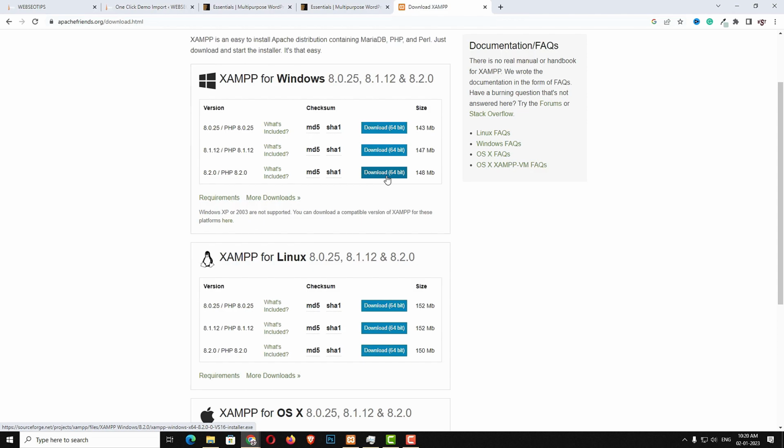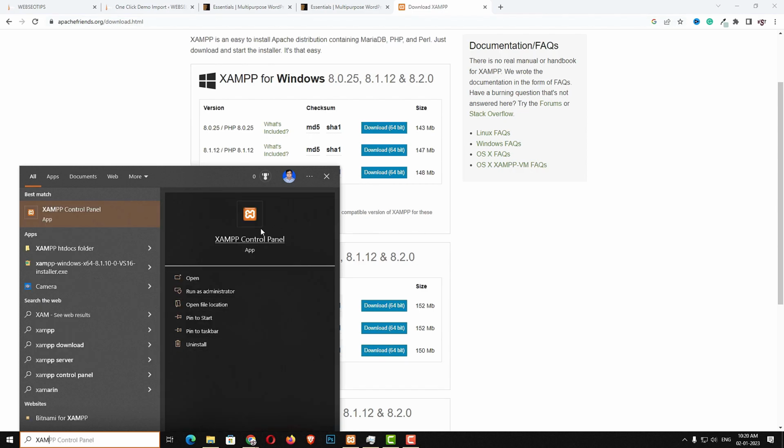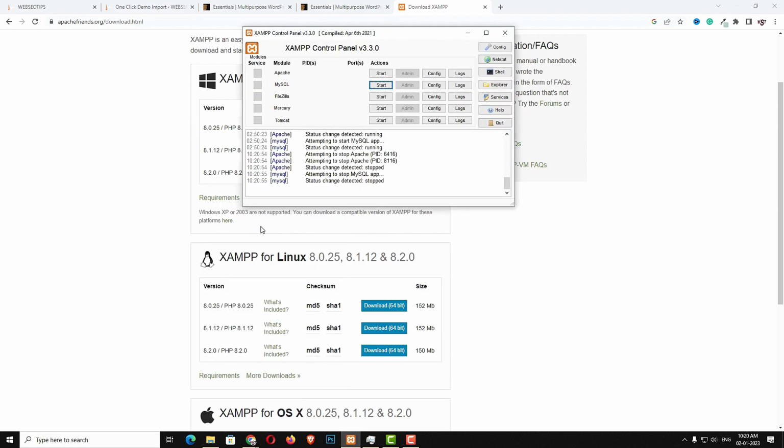So once you successfully download and install XAMPP, after that you have to search for the XAMPP control panel. So here you can see the XAMPP control panel. You have to open that. So once you open it, it will look like that. From here you have to click on the start option for Apache and the start option for MySQL. Once they're ready, they will become green in color, as you can see.